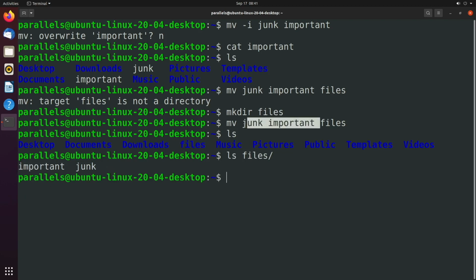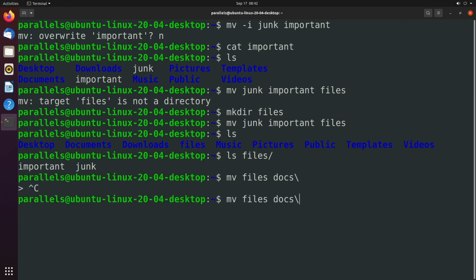So consider this a continual list where you can just add in as many files as you want, and then you end with the directory. Now, if instead of a bunch of files here, you wanted to work with a directory, then it's going to work just as if you're working with files. So we would say mv files, and we could move this to something like docs. So that's going to, whoops, I accidentally messed that up.